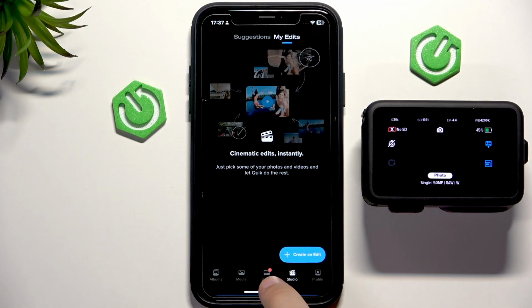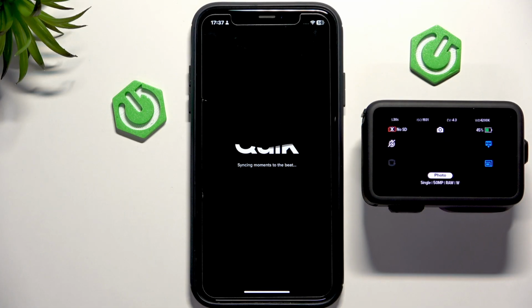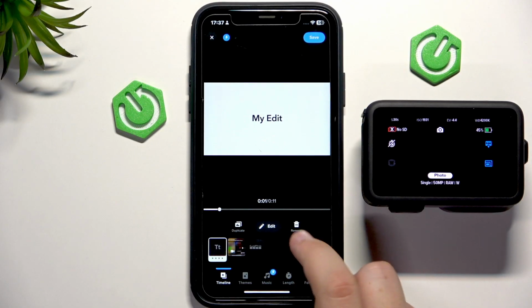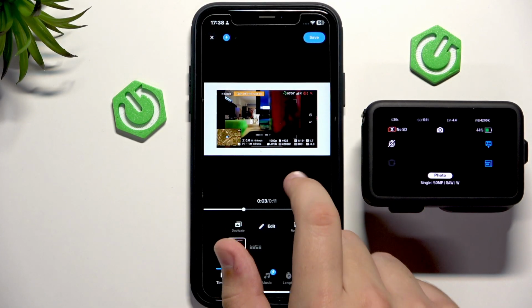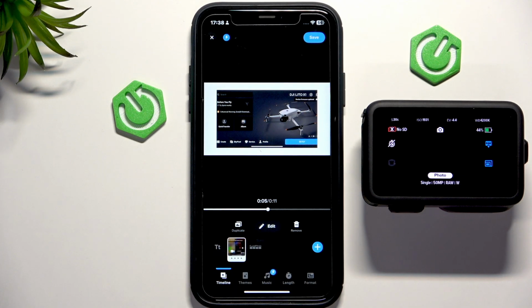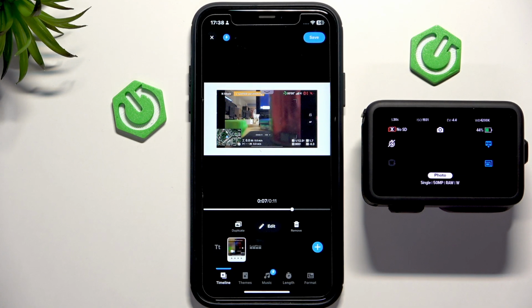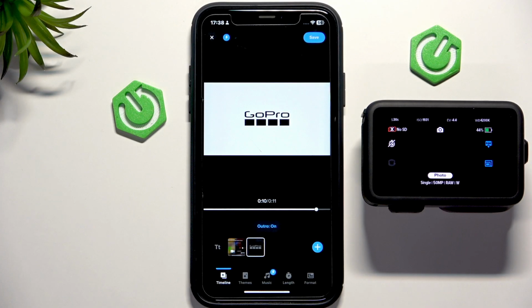Create auto edit, and as you guys can see, it will detect people, movements, and everything. It will try to get the music to a beat. Of course, I muted my phone, but that's how the edit basically looks like. So that's how it works.